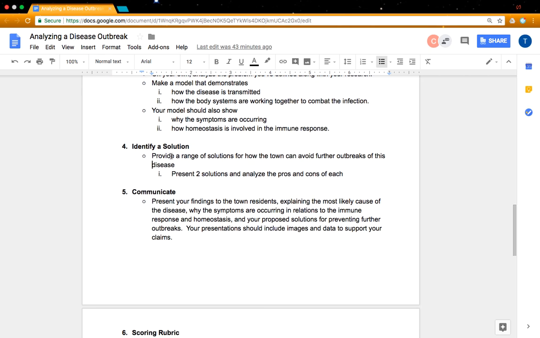Your solution, you should probably present 2 solutions for how we can avoid further outbreaks and analyze what's the benefit of that and maybe what's the consequence of using that solution. And then in this 5, communicate. This is presenting your findings. You're not actually going to stand in front of the class and present this, but it's going to have to be in some format where the mayor could take a look at this and say, I can communicate what you have found as experts to my residents.